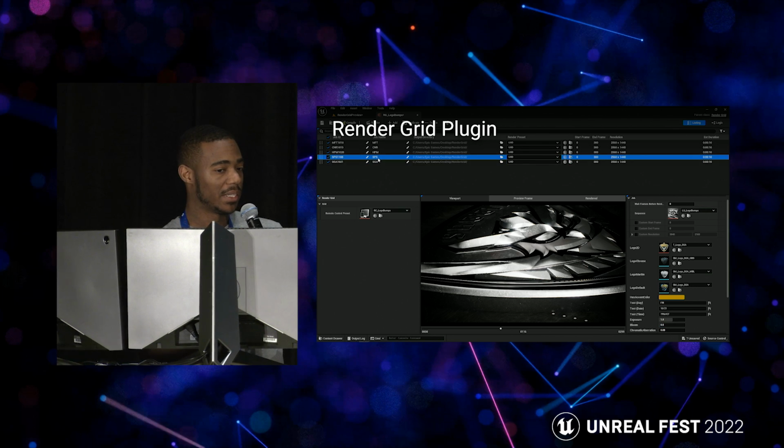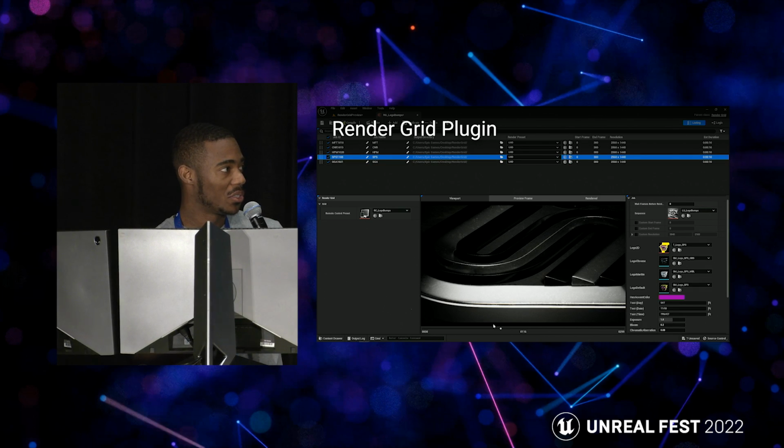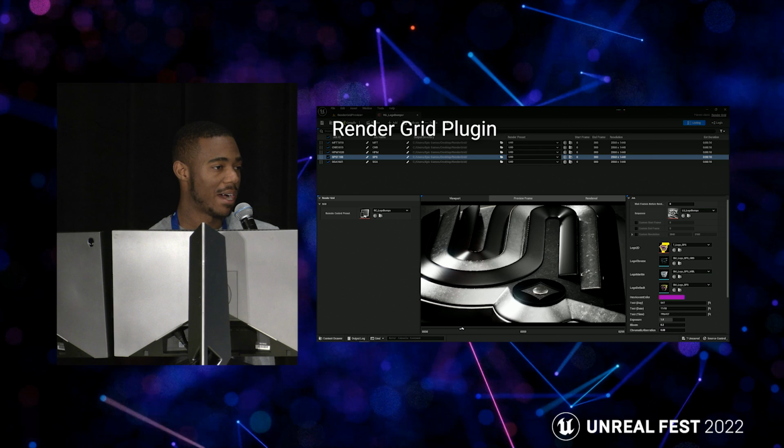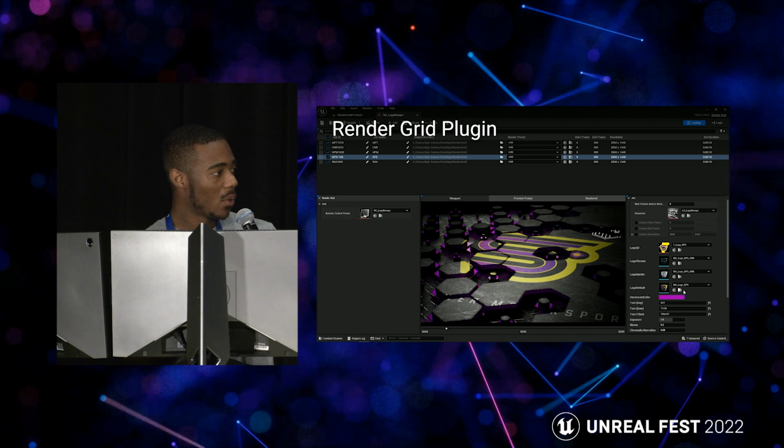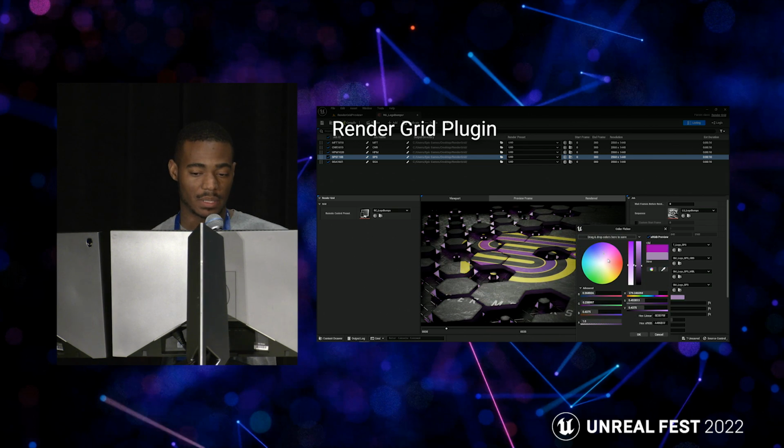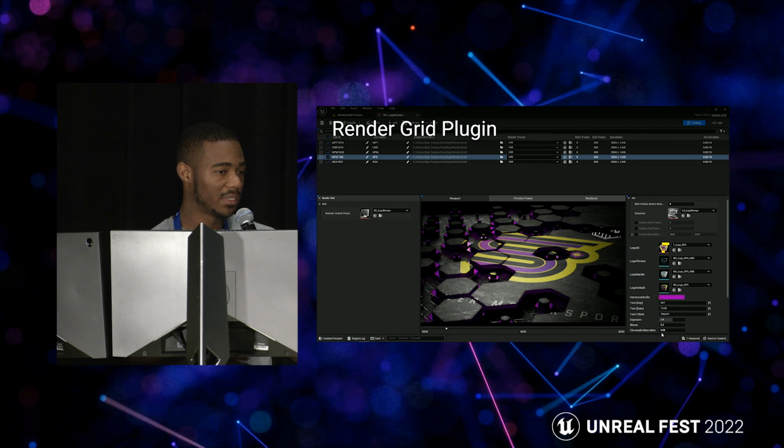So the Render Grid plugin allows you to take advantage of the power of Movie Render Queue for your outputs, while also reading from the remote control preset. So that way you can kind of just quickly expose fields and then manipulate them on a per job level, so you don't have that commitment you normally do have with direct scripting.